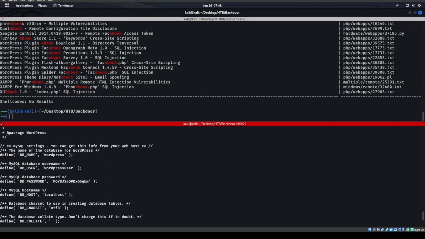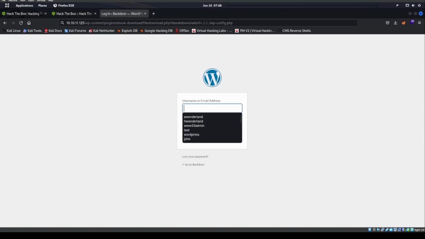So we downloaded wp-config. We do have a WordPress user and the password. I'm wondering if we can... no, because the other guy was admin. I wonder if that's also the admin's password. Let's try that.